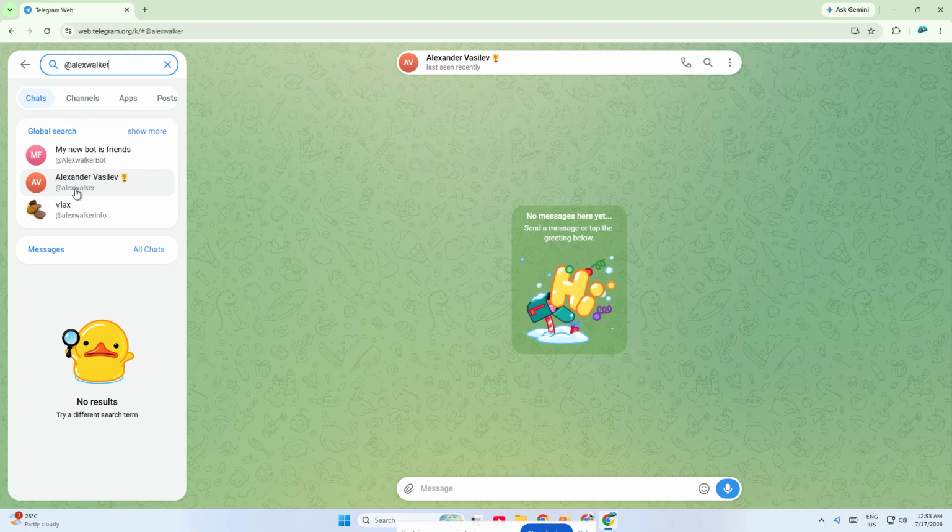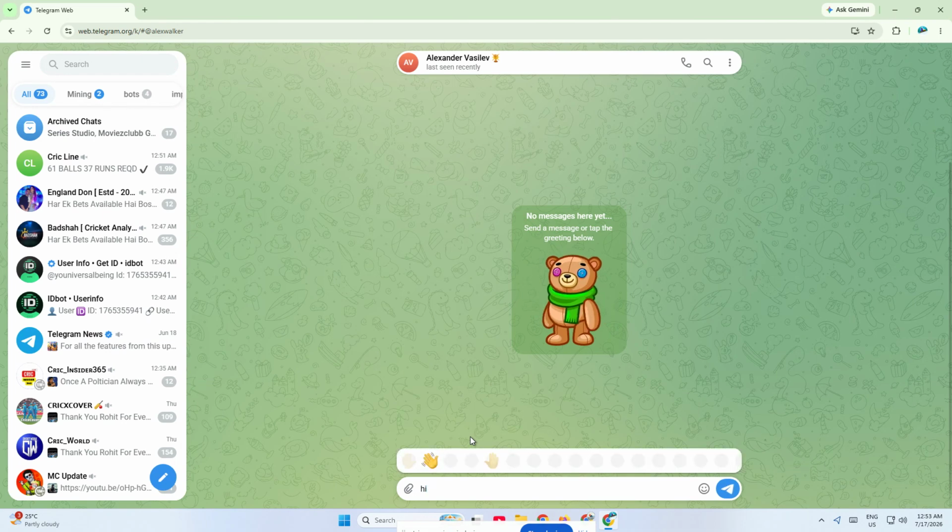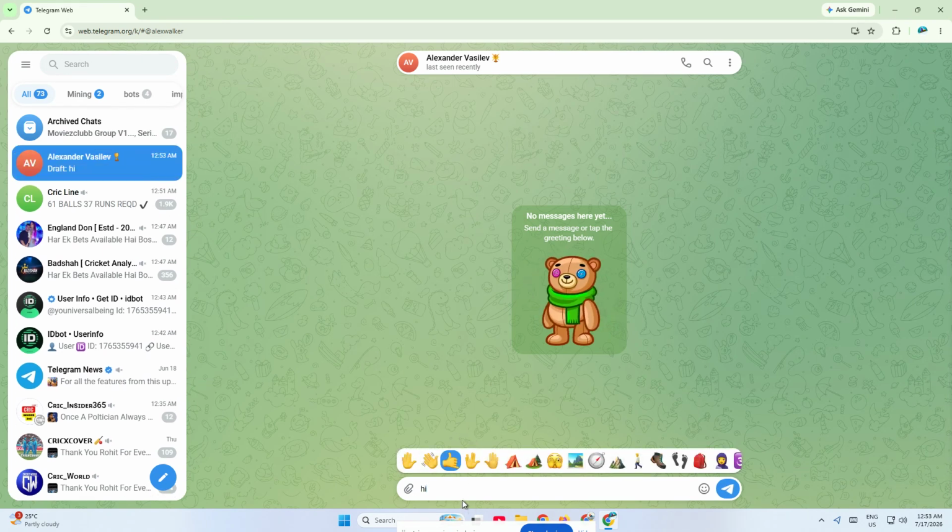Once you find the correct person, click or tap their profile. This will open the chat preview or their conversation window. From there, select Send Message to open the chat fully and start messaging them. At that point, you've successfully found and added someone on Telegram by username, and you can begin chatting right away.